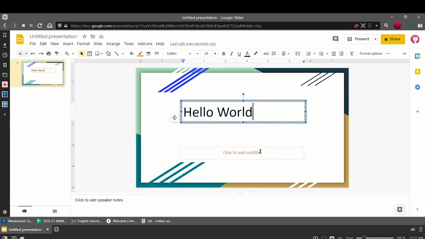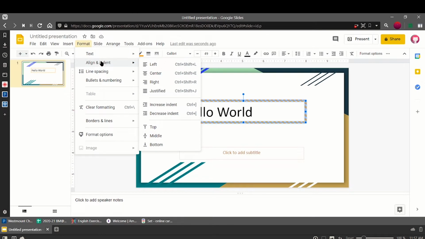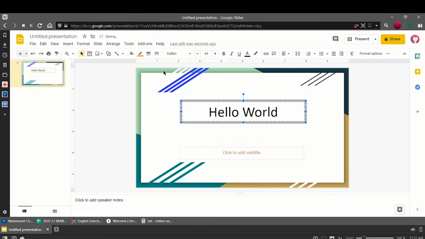But now this is centered and this is not centered. So how do we do that? Select your text box, go to format, go to align and indent, and click center. And boom, it's centered. But this is a different color. We wanted a different color too.